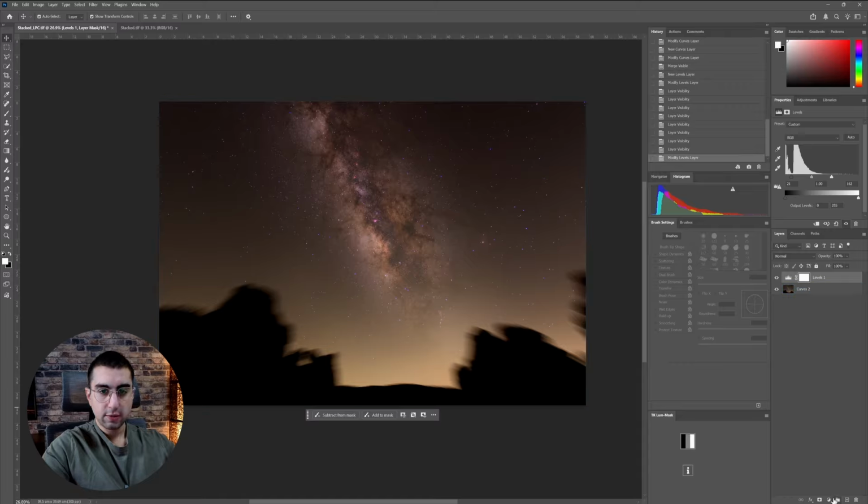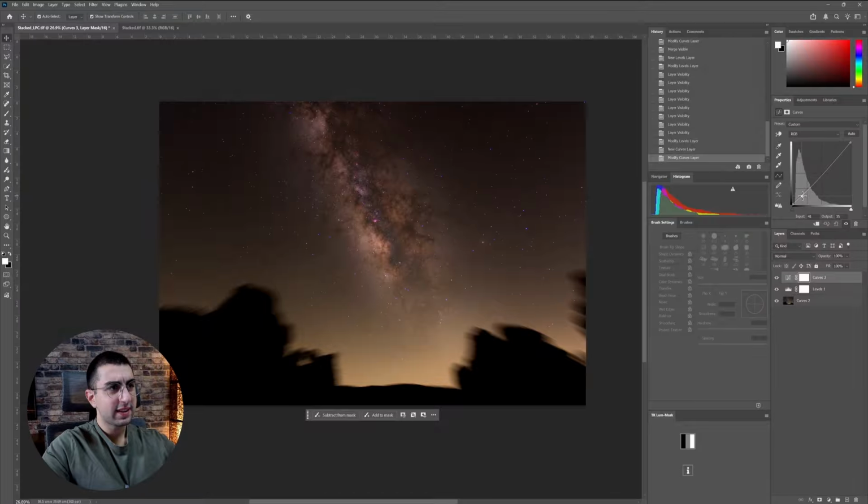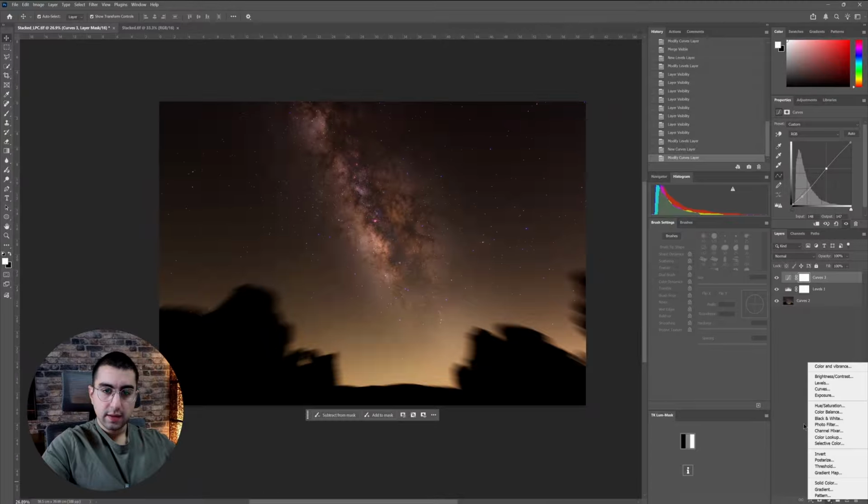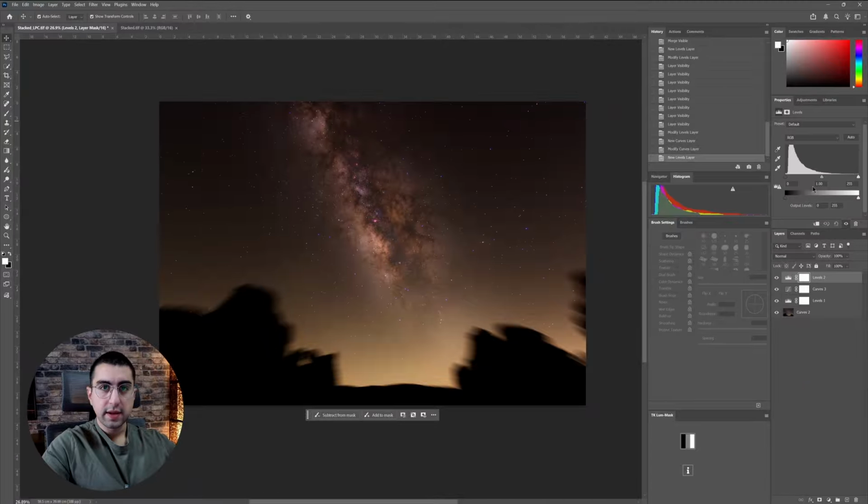And now I can just add a slight decrease in the shadows. Yeah, something like that. Also, let me add a levels layer just to make sure the RGB channels are somewhat aligned. Yeah, I think I just need to burn some of the information of the red.